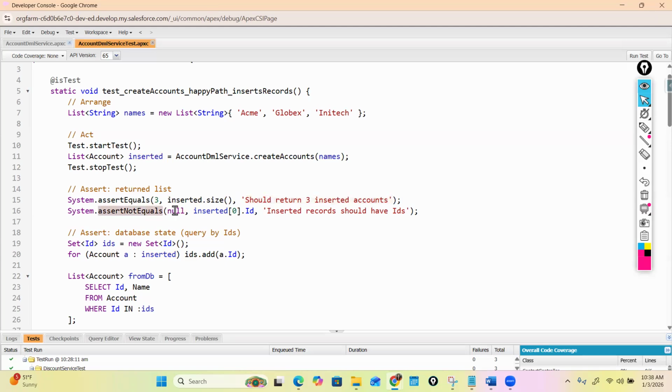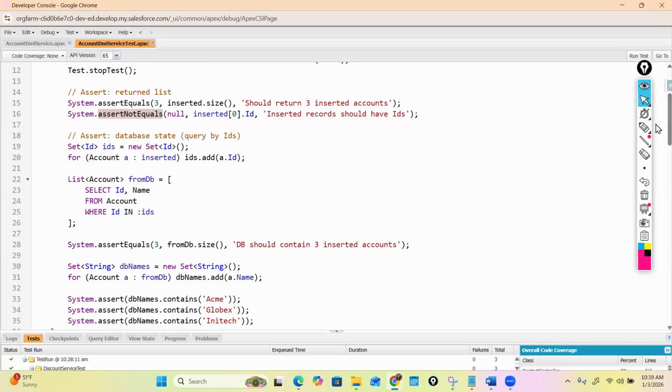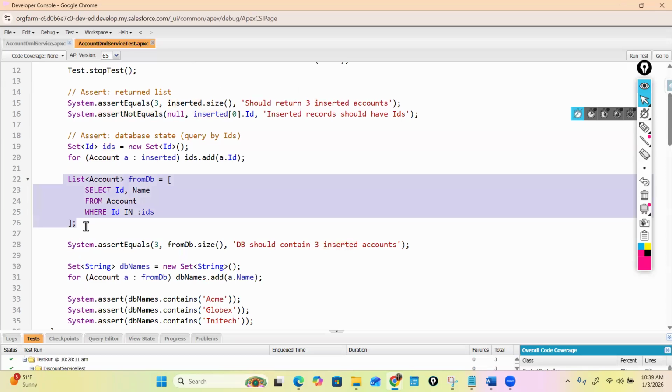Assert not equals means inserted 0.id. This will give you back an ID. Okay. And this is null. So both of them are not equal. That means this assert statement also passed because we are checking for not equals. Then what we are doing is we are basically checking, did each record get inserted properly or not? So here we are iterating over all those inserted accounts, and we created a set of IDs with all the newly created accounts. And then here we are querying those accounts again.